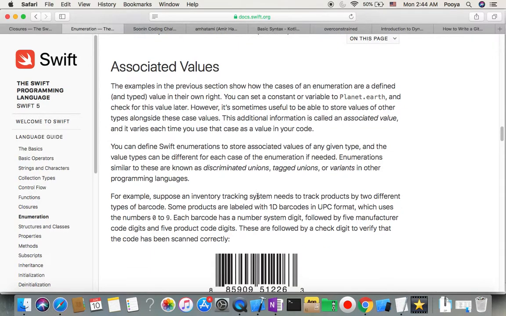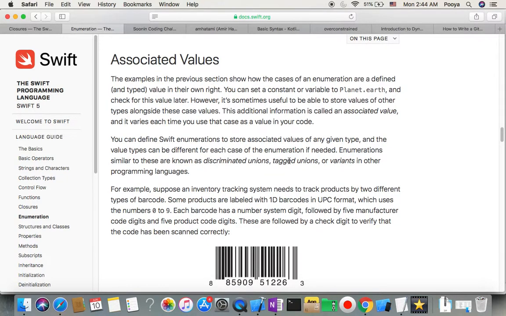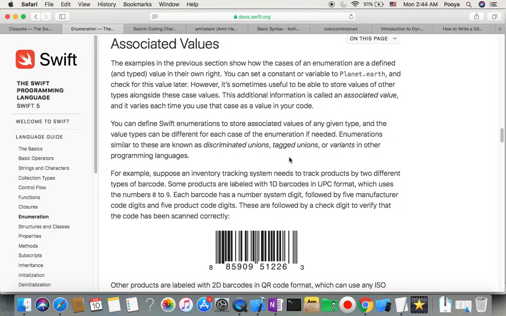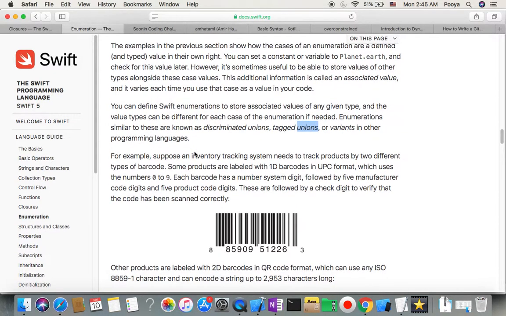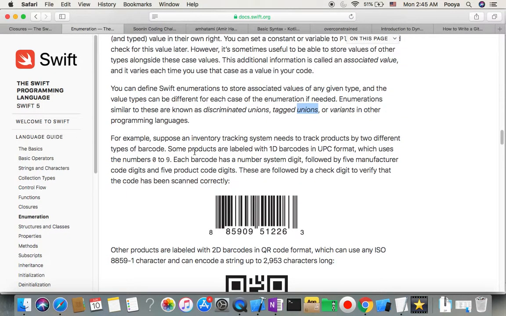Okay, so here you go. You can define a Swift enumeration to store associated values of any given type, and the value type can be different for each case of the enumeration. So even they don't have to be of the same type if needed. Enumerations similar to these are known as discriminated unions, tagged unions, or variants in other programming languages. For example, here we'll go with an example.